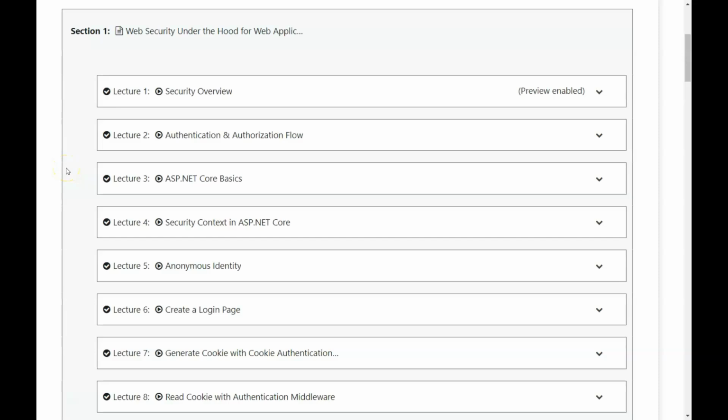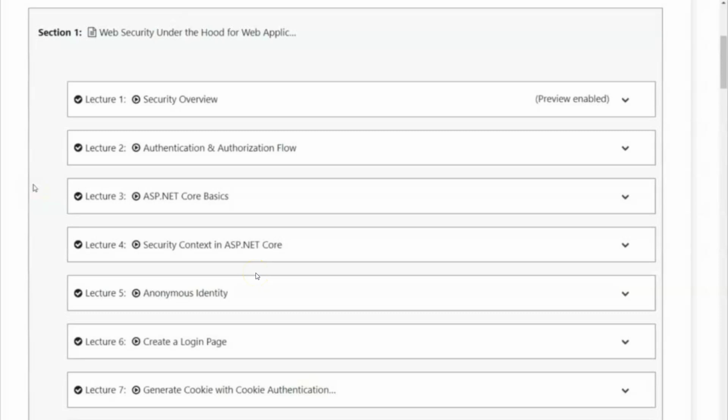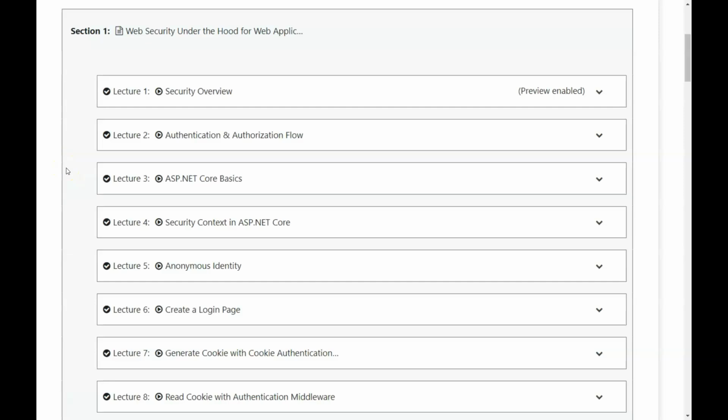Welcome to this complete guide to ASP.NET Core Identity course. This course was originally published in 2021 using .NET 5 and it is just updated in 2023 to use .NET 8.